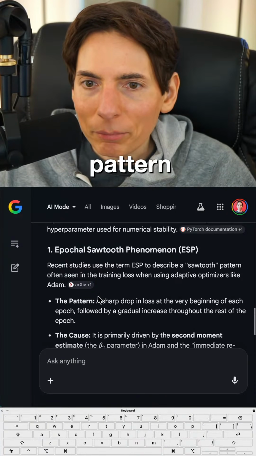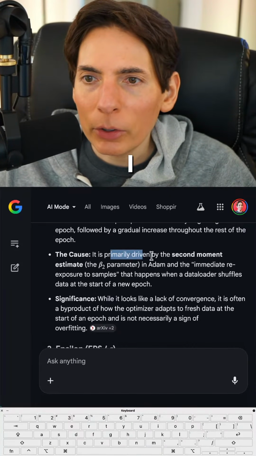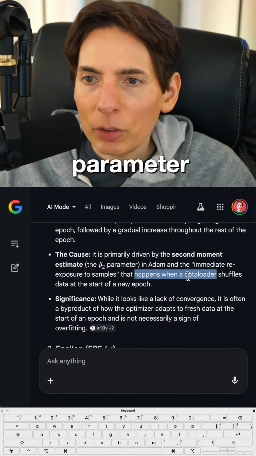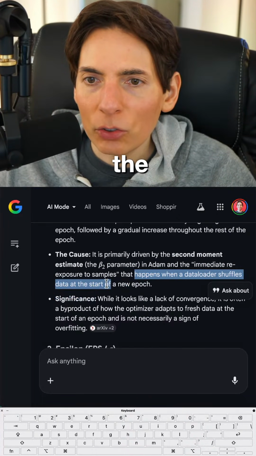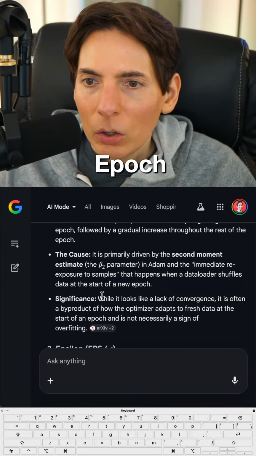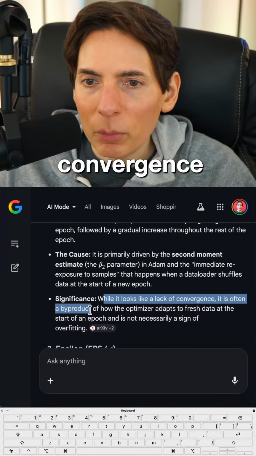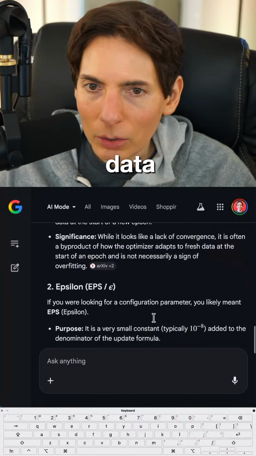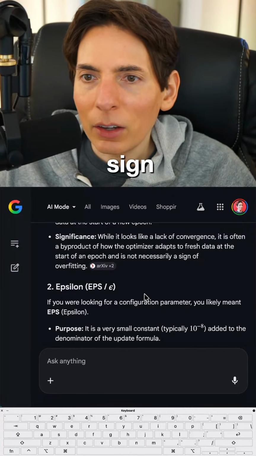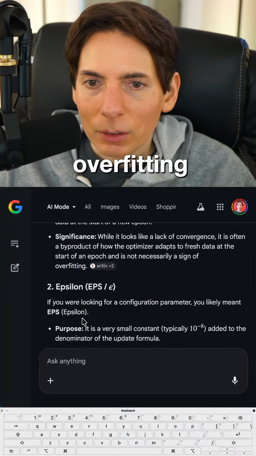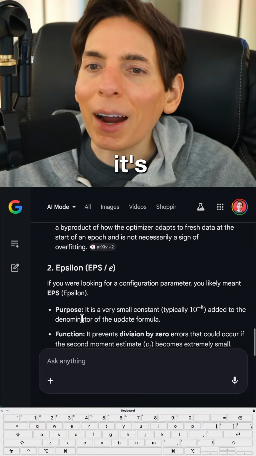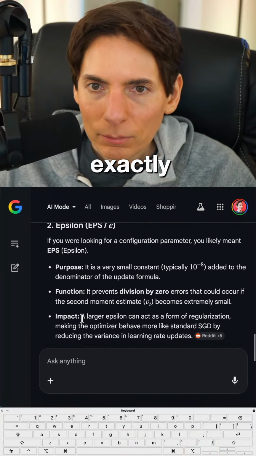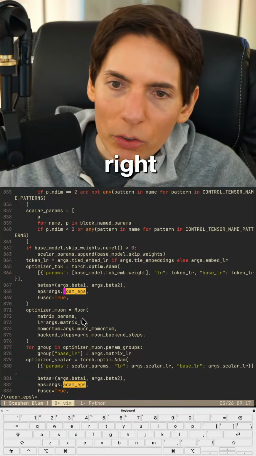Sawtooth pattern, yep. I know what that is. It's primarily driven by the second momentum estimate as a parameter, and it happens when data loaders shuffle the dataset to start a new epoch. It looks like a lack of convergence, often a byproduct of how optimizers adapt to fresh data, and not a sign of overfitting. That seems fair. It's at the epoch level. Yeah, exactly. All right, so we understand epsilon now.